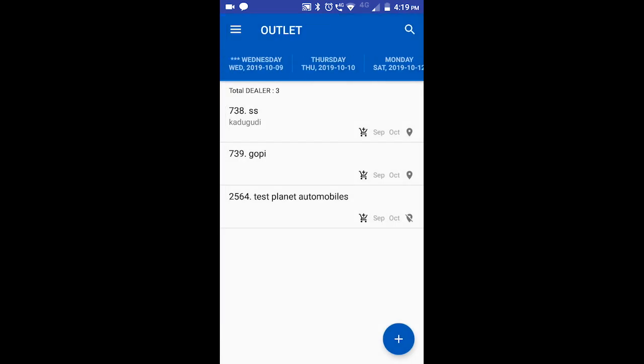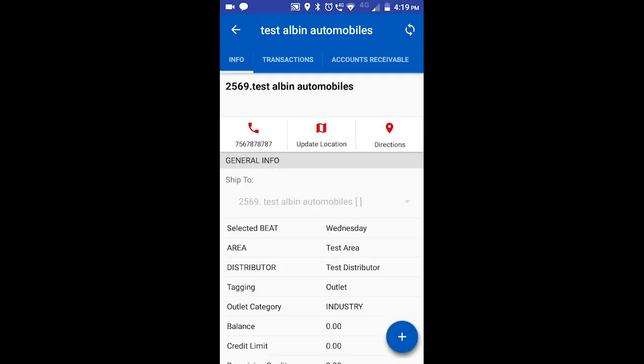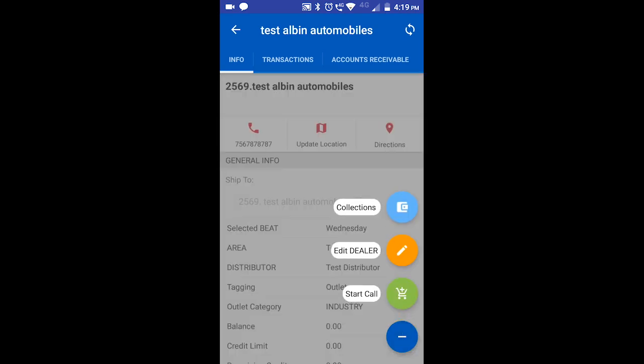To take an order, we need to go back to the beat, click on which outlet you want to take that order against, and then click on the plus symbol that is available at the right bottom of the screen. You have options there such as collections, edit dealer, start call.